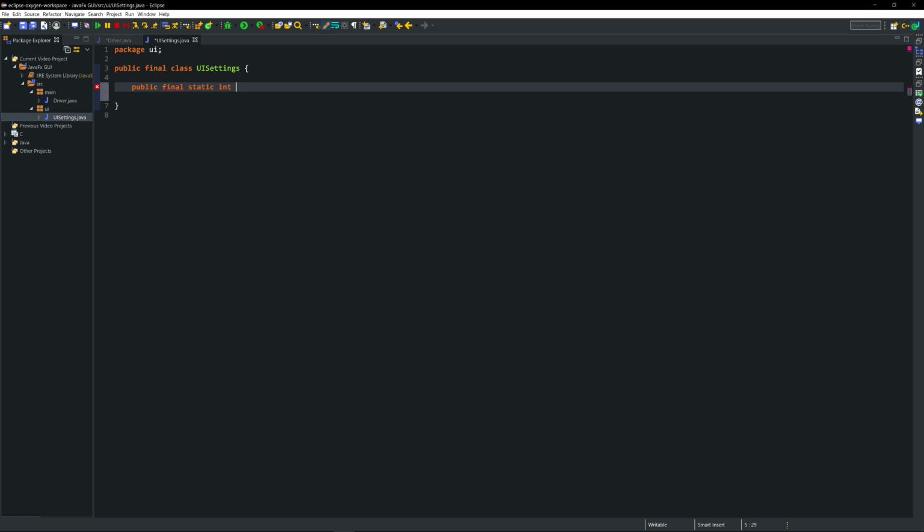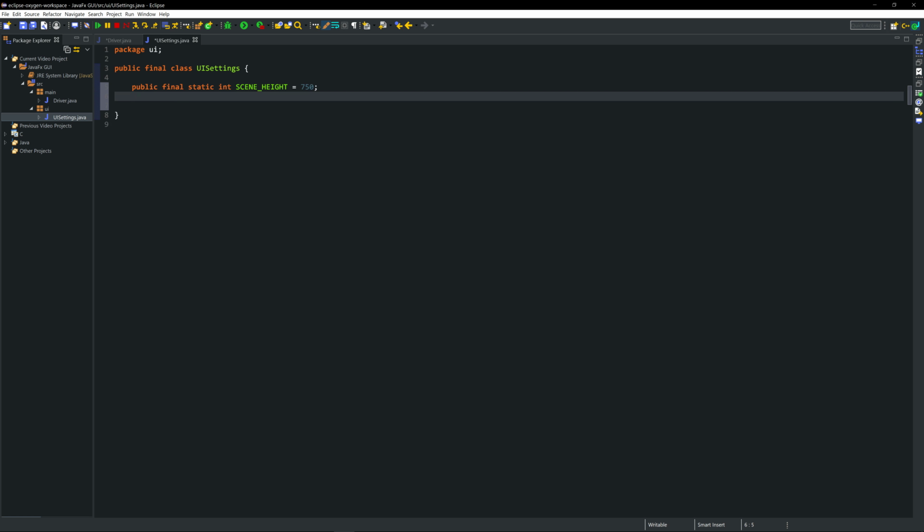Static int. First thing being the scene height. If I can spell height right. For now, I'm going to set it at 750. I may end up changing it. Basically, by setting up these values, I'm putting one place in the entire program that you need to come in order to change any of the values for the UI. So that way it's a constant throughout the whole program.